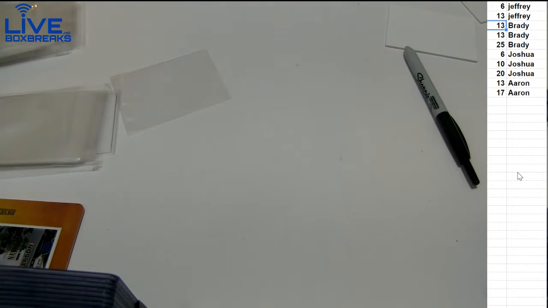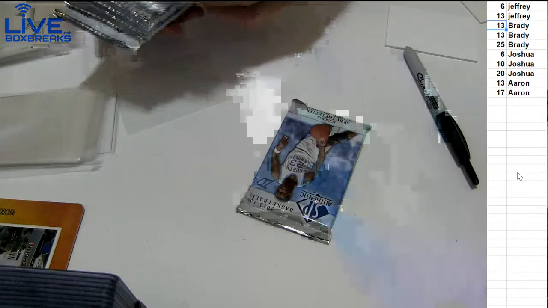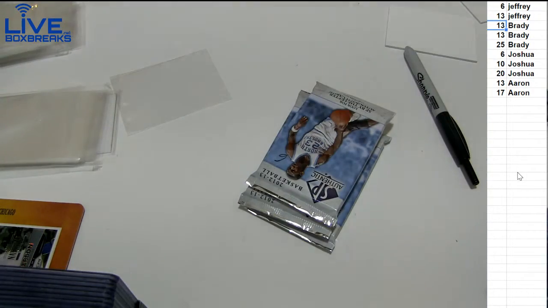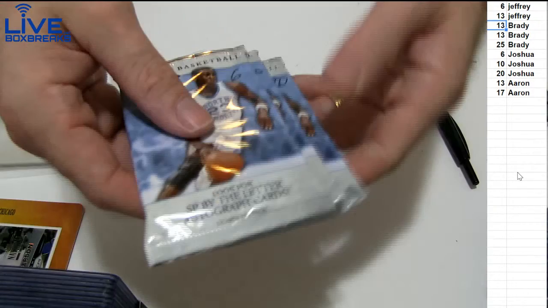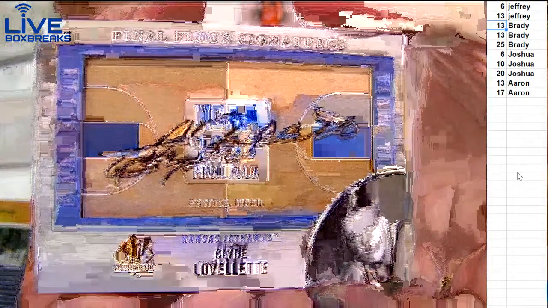All right, Joshua, you got 12, 13, 20, 10, 6. Looking for Jordans and LeBrons. We pulled a bunch out of here. See if we can get another one here. Look, Joshua. First up, Clive Lovett. Nice on-court auto. Final four. That's nice. Few base.